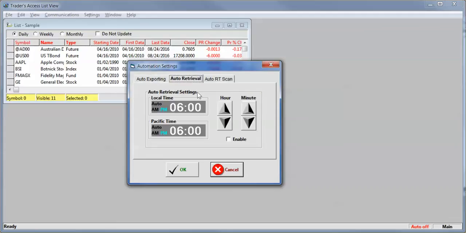Auto retrieval. You can set this for whatever time you want. I keep it at 6 o'clock p.m. You might want to do it 6:15, 6:30. Depends on what you want. You just change it by changing these numbers here. And make sure that you click enable if you want the program to automatically retrieve data. Now you must have the program running in memory. It won't do it if it's not running in memory.